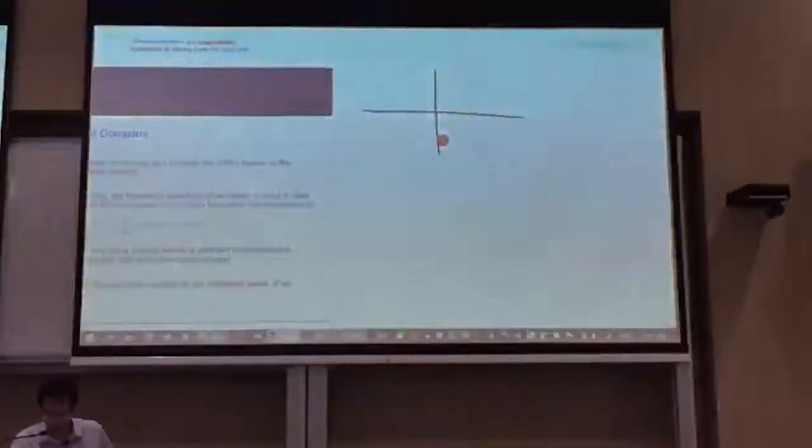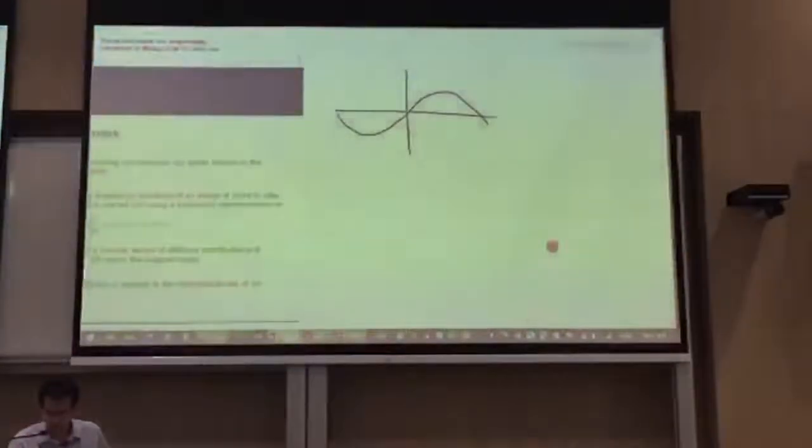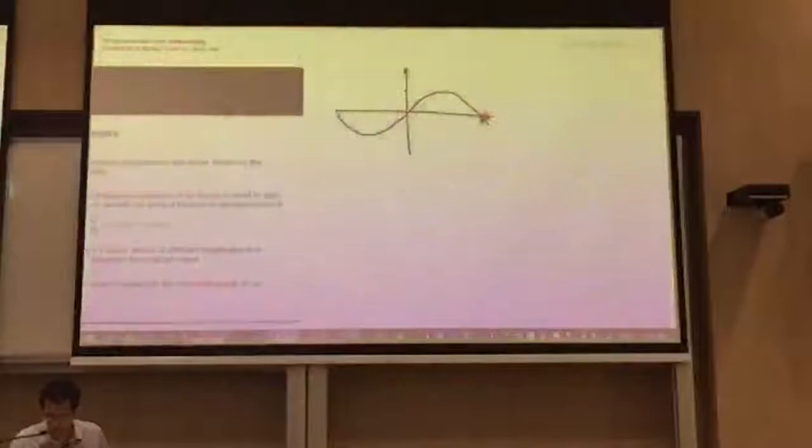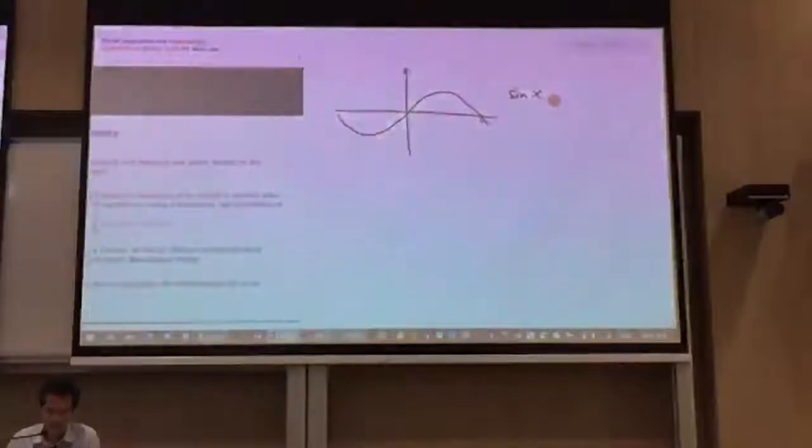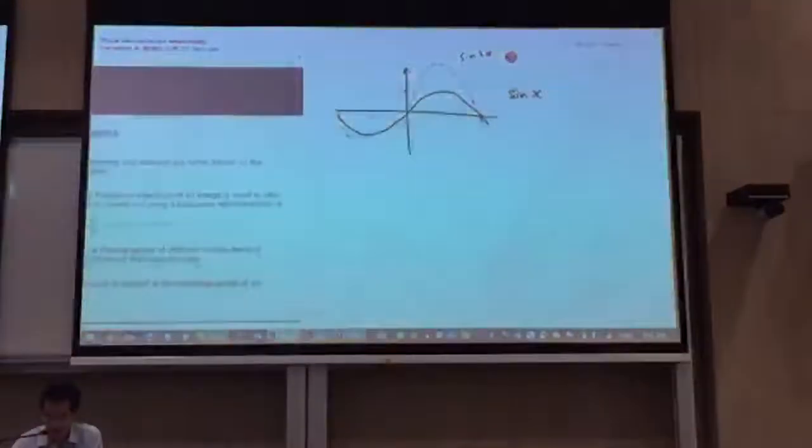Let me start by giving you an outline. What is this Fourier series about? If I have this kind of waveform, let's call this just sine x. And we know sine 2x will give us this amplitude that's going 2 times. So this one is sine 2x.